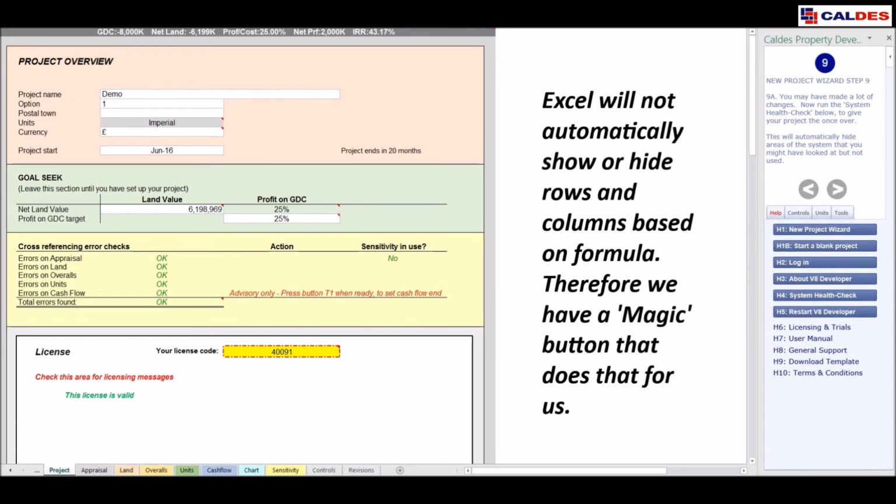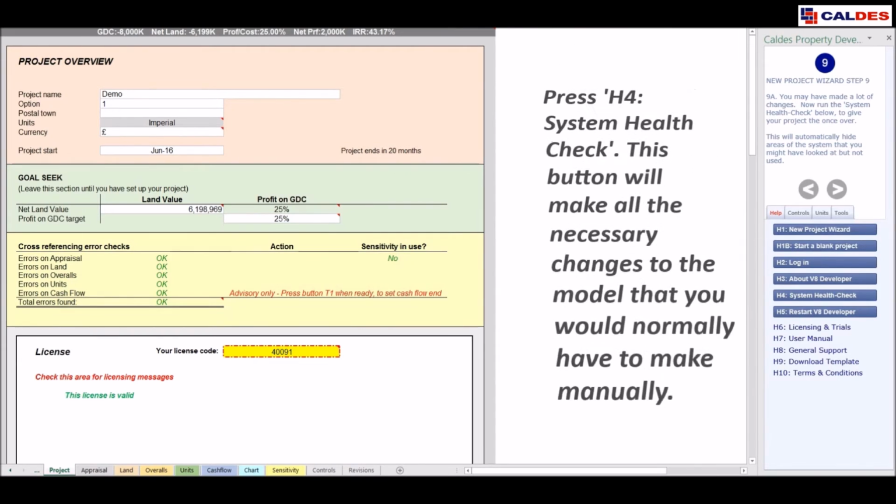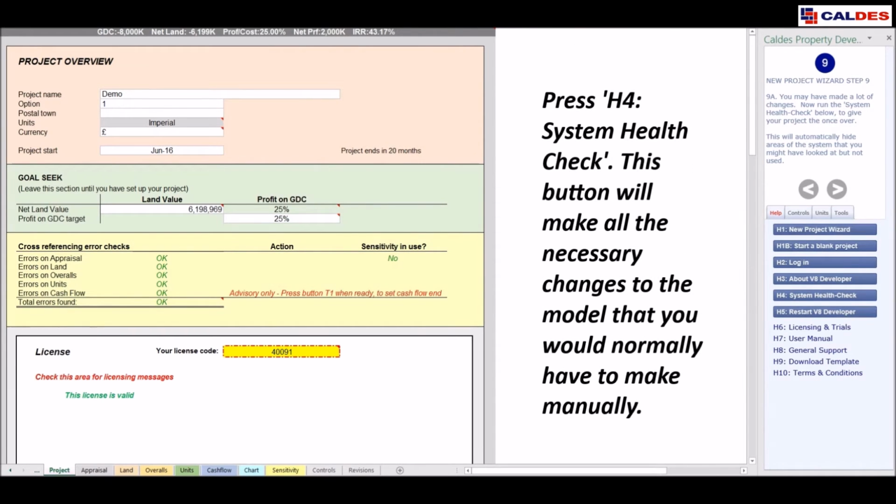So we've made a lot of changes to our model. How do we show those changes in a spreadsheet that won't change automatically? Well, there's a special magic button called H4 which we press now, and that will go and fix those issues for us. We call this the System Health Check.